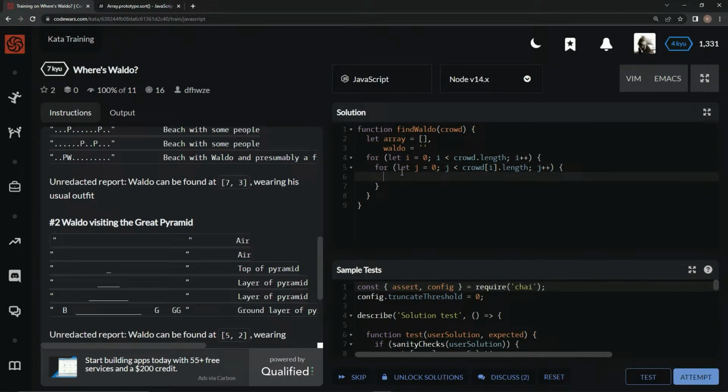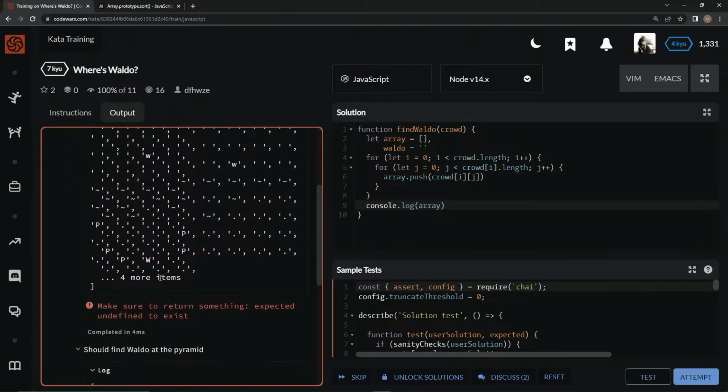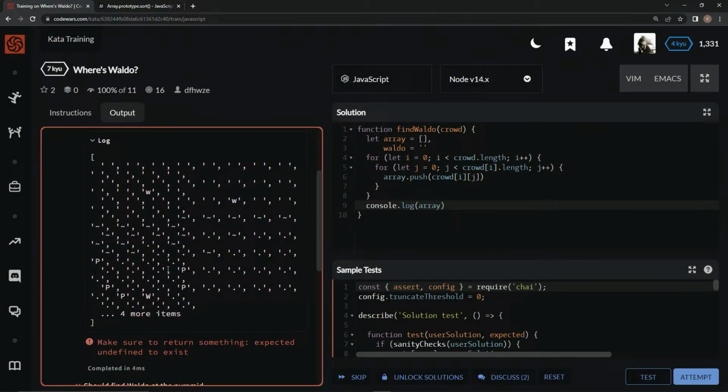Now what we're going to do here, first thing we're going to do is just throw every one of these elements into an array like this, into this array specifically. So we're going to say array.push crowd at i at j. All right. And let's do a console.log array just to see what it looks like to start off with. All right, and this is basically what it's going to look like, just like that.